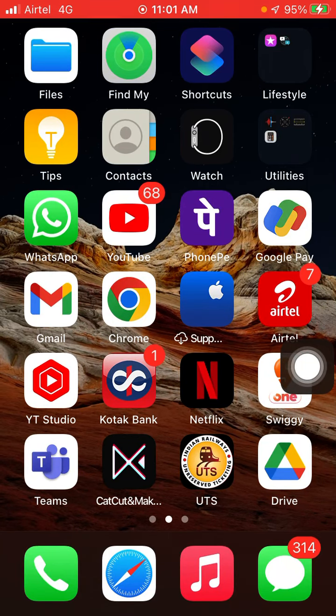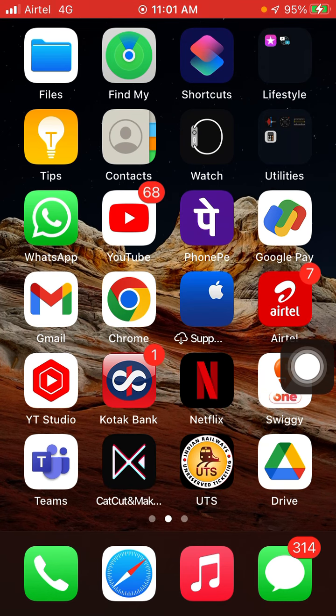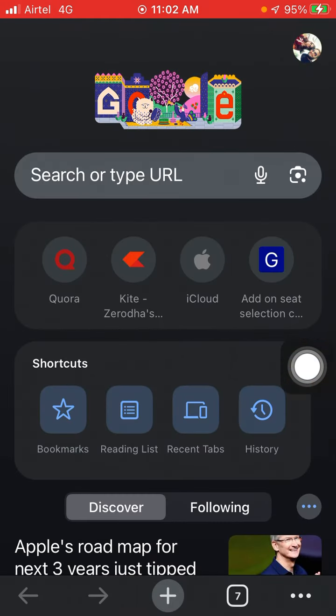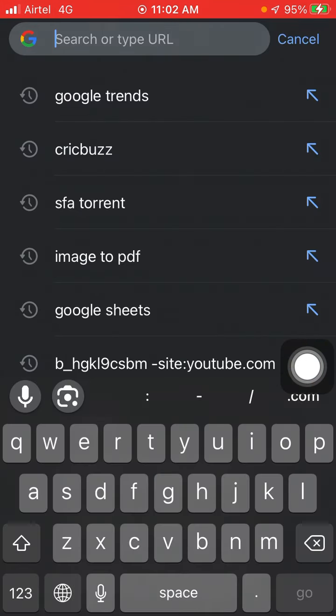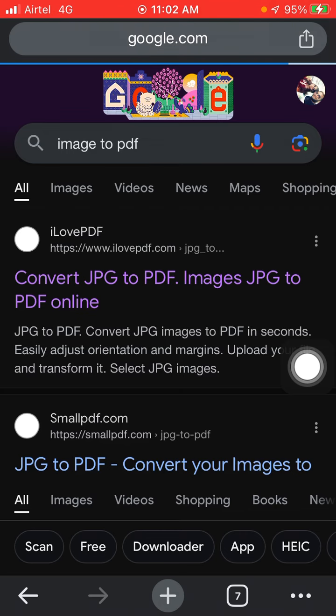In this video I'm going to show you how to convert an image into PDF. So if you want to convert a JPG file or image into PDF without using any app, first just click on Google Chrome and open it, and here you have to type image to PDF. Okay, now just type image to PDF.